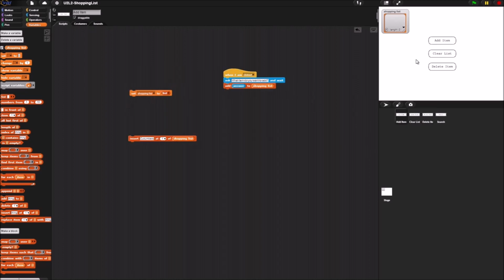So let's try out every single sprite here. Let's add apples, then we could add peaches and oranges. Now let's say you want to delete peaches off this list. We press delete item and we input 2 because peaches is item number 2. There we go, it deleted peaches. Now let's say we just want to clear our list and restart. You click the clear sprite. There we go, the list has restarted.